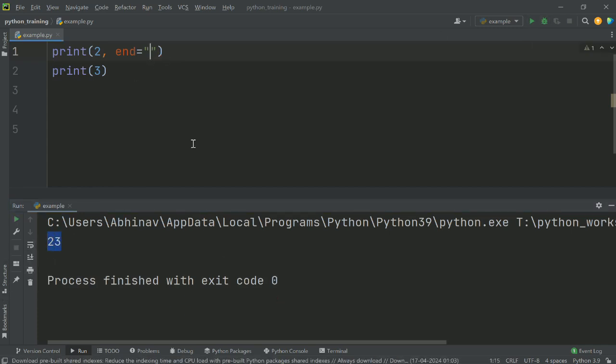But if I want to print properly with a space, I can give a space here, and when I run it, it will print 2 and 3. So it is printing 2 and 3 in the same line instead of printing 2 and 3 on separate lines. That's how we print the values in the same line. So this was about printing an empty line as well as printing the values in the same line.